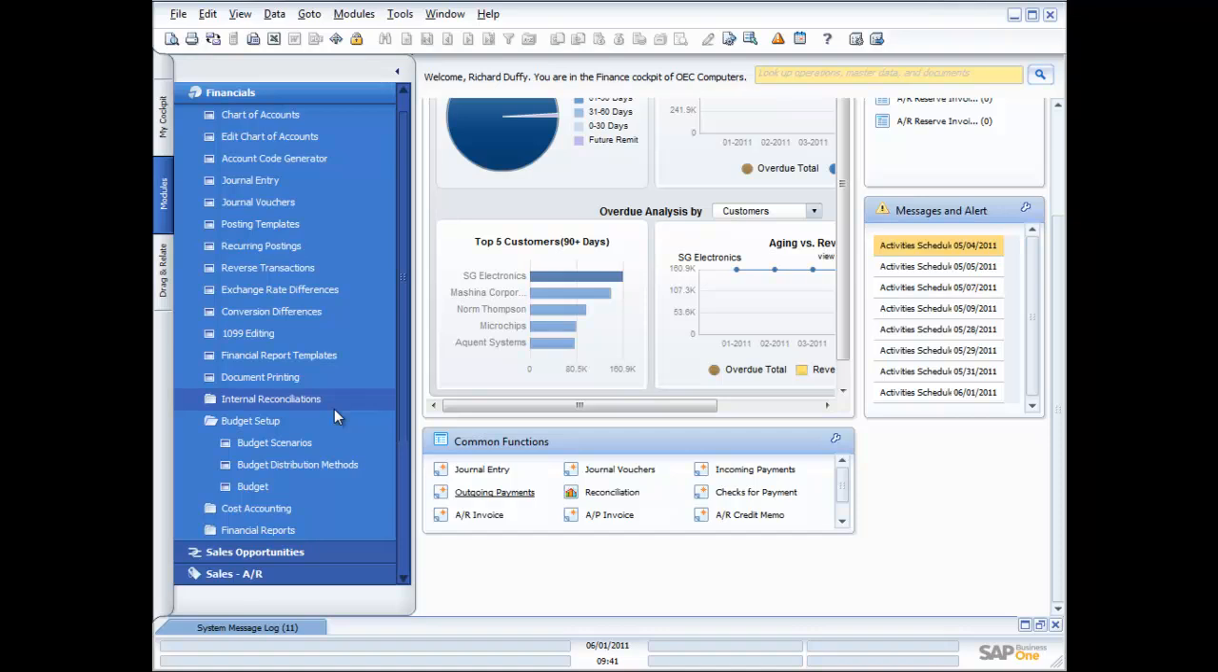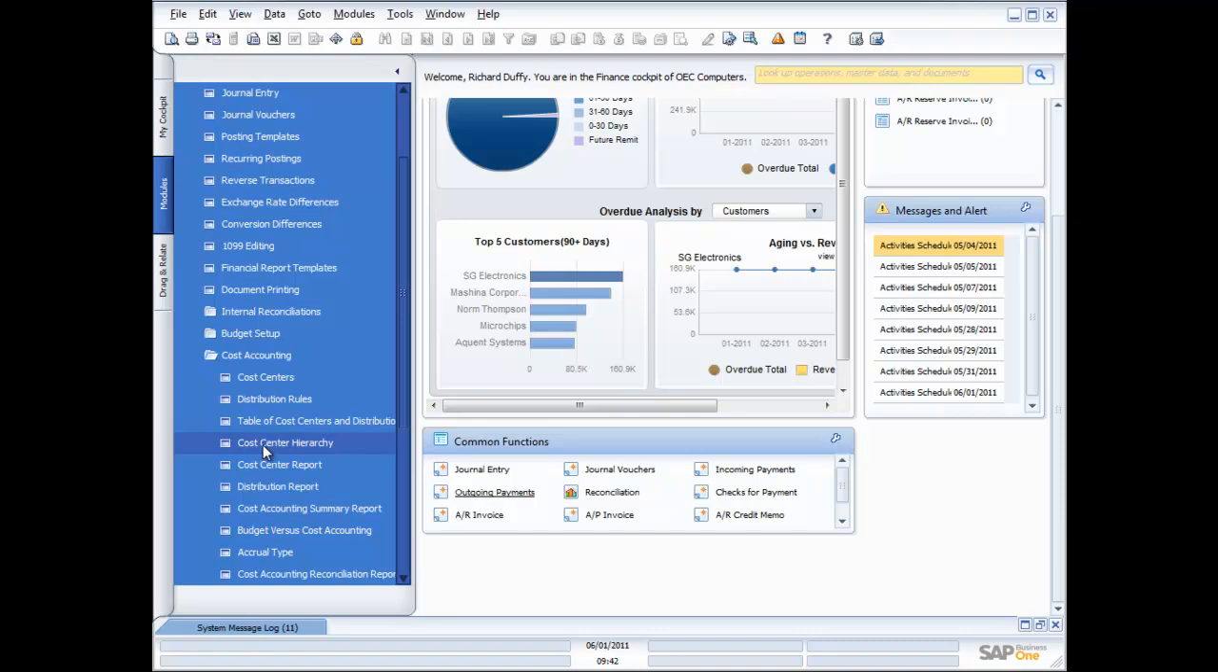Again, remember, we've got multiple budget scenarios which we can use for copying from one year to another. We've got multiple budget distribution methods which you can use for allocating the budget numbers, and then I just showed you how you enter the budgets. Now, of course, you can import those budgets in using a variety of different mechanisms, but your SAP Business One partner will advise you on the best way of doing that. So that's the budgeting. The other thing I want to touch on briefly is the cost accounting.